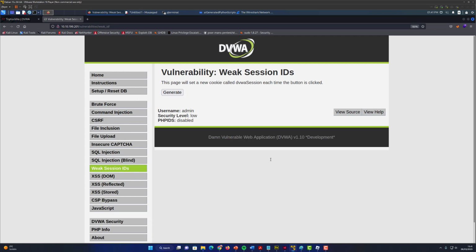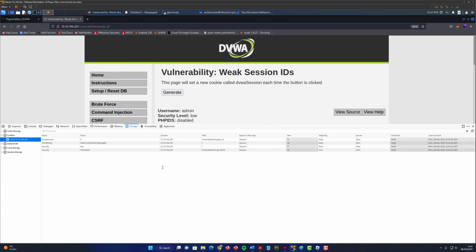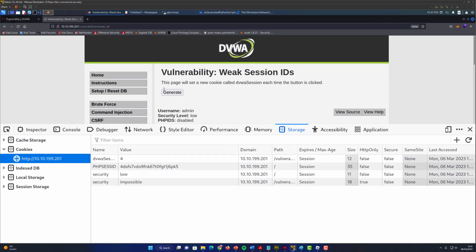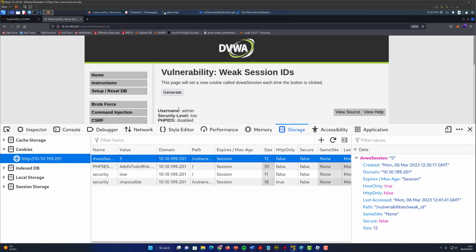Now, if we right click and say inspect or F12 in our browser here and zoom in a bit and just click the button, you can see that our value of the dvwaSession ID value is incremented by 1 every time I click the button. Essentially this is demoing that we are logging in with a new user, and when we're logging in with a new user we will get a new session ID.